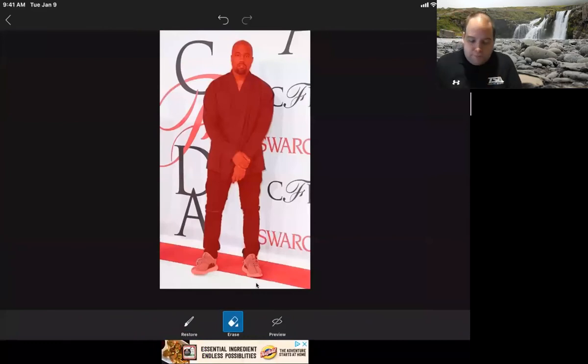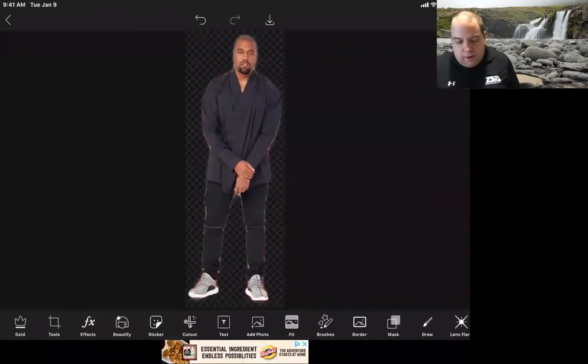So at this point, he looks good. In the top right hand corner, I'm going to click on the word save. And there he is cropped. All cropped out. Perfect.